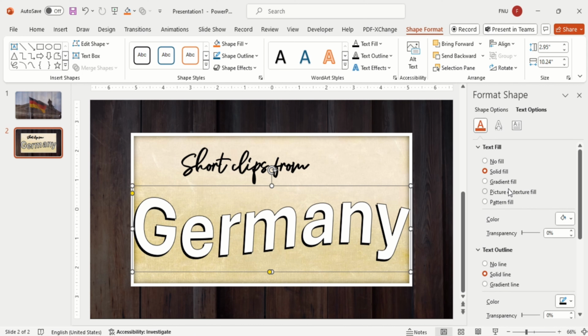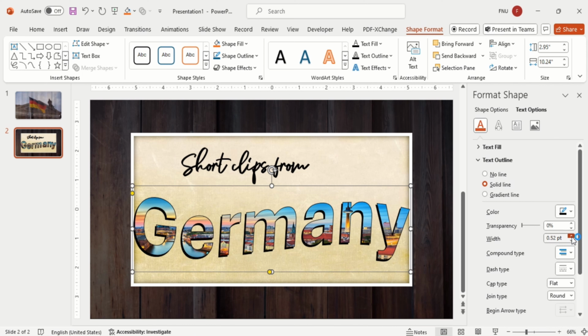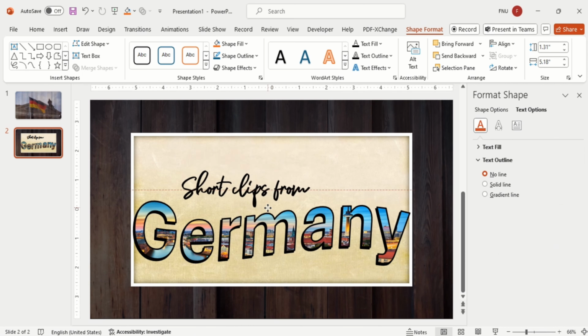And again copy any picture and then picture fill this text. Then increase the width of the text as you find suitable according to your presentation. Align the text on the slide.